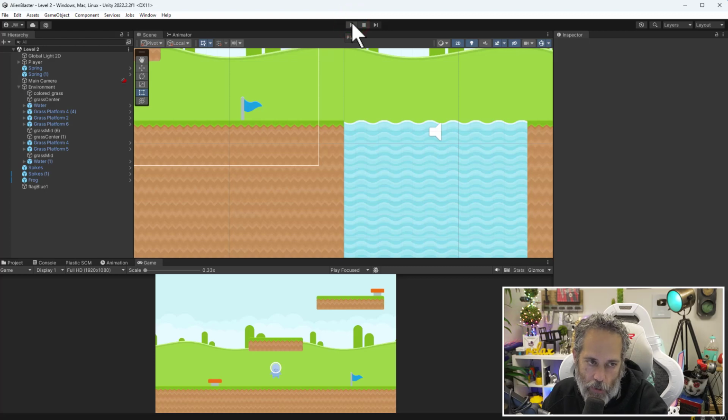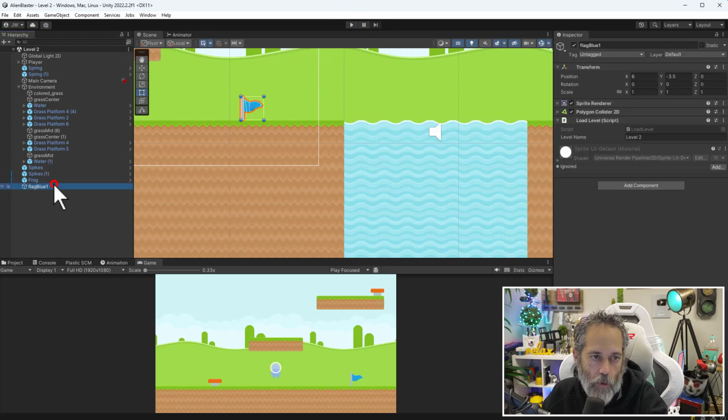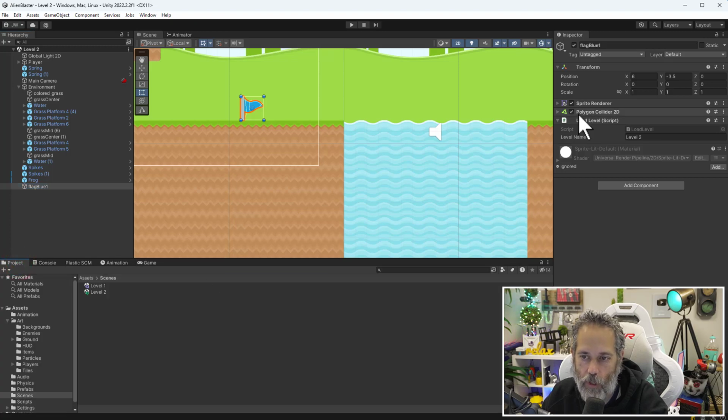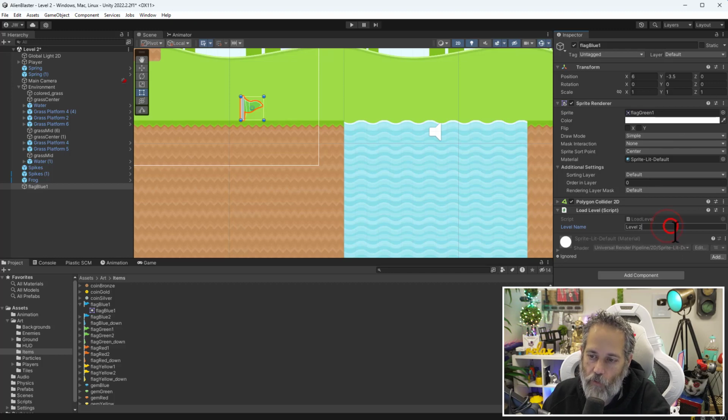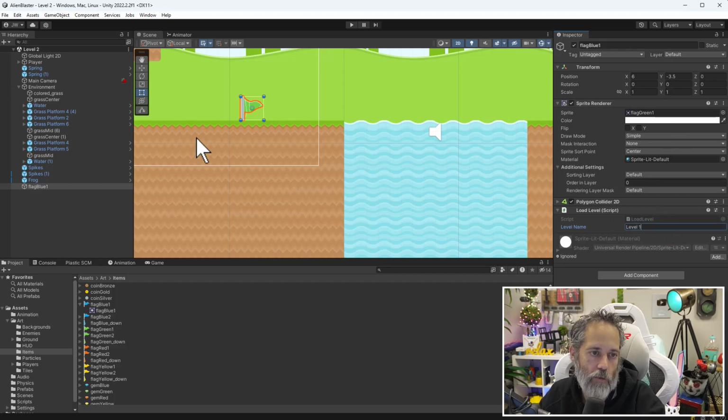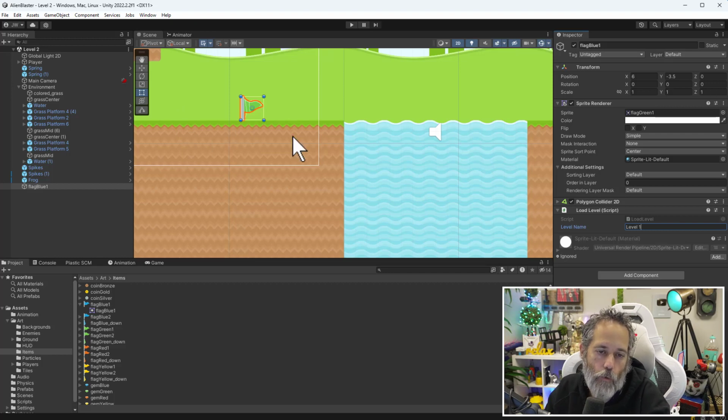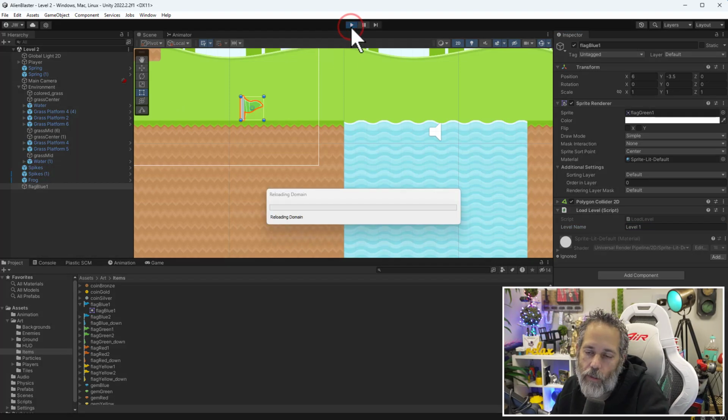So let's change this up just a little bit. In Level 2, so I've got Level 2 open, I'm going to select the flag. I'm going to go to my project view and expand out the sprite renderer. I'm going to change this from flag blue to flag green one, and drag that right up there. And then I'm going to change the level name from Level 2 to Level 1. I'll save. So now in Level 2, I have a green flag that takes me to Level 1. In Level 1, I have a blue flag that takes me to Level 2.